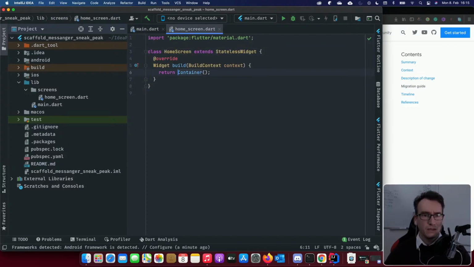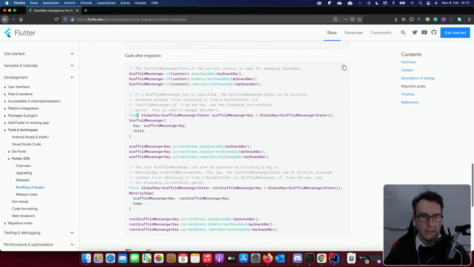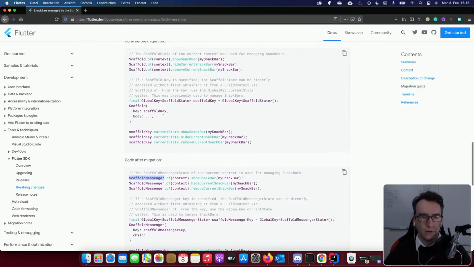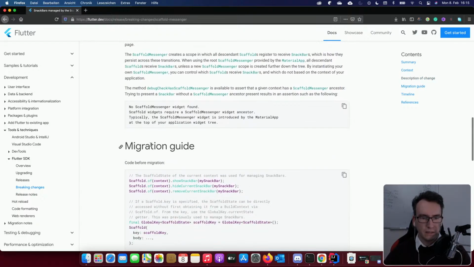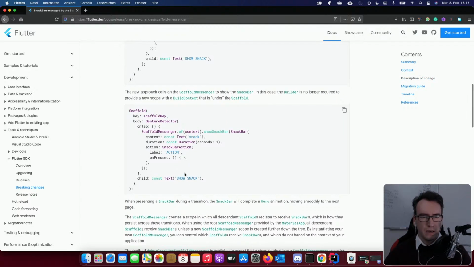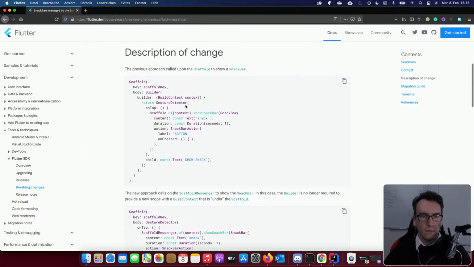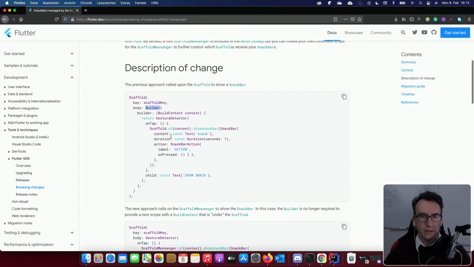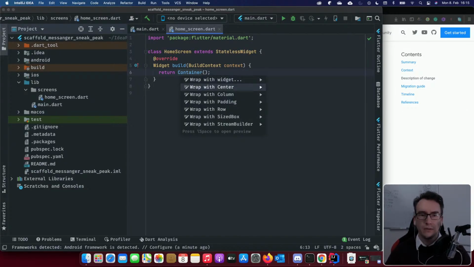All right, so in order to make this messenger happen, I guess we will need some kind of scaffold, right? And then we have to write this show snackbar. And beforehand, I want to create how it was done before with this builder. Here is already the change. Perfect. So we can try and recreate that.